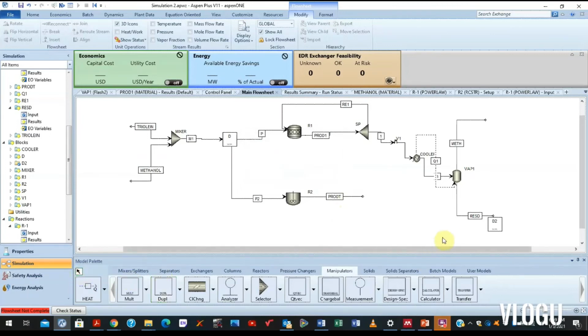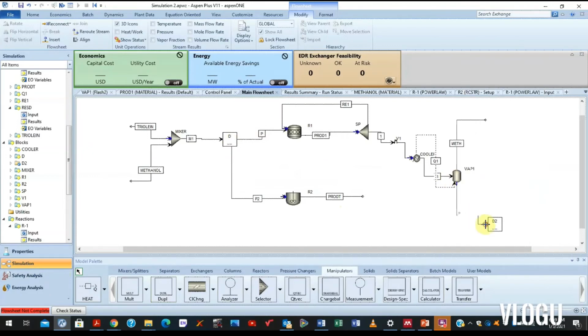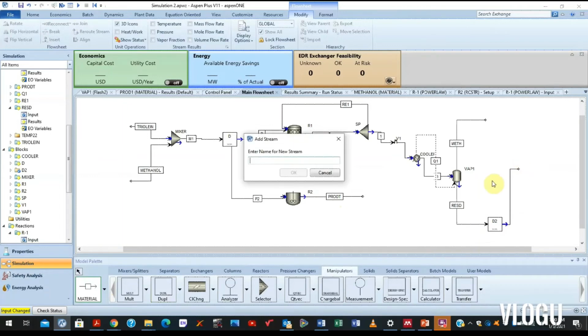So I'm trying to duplicate the stream just the same way I duplicated the stream earlier on. So reconnect to destination, right? We introduce our material streams. So we have one stream here. We can call this stream 4.